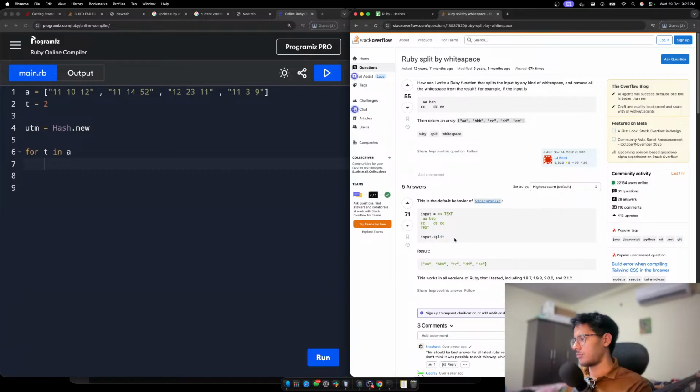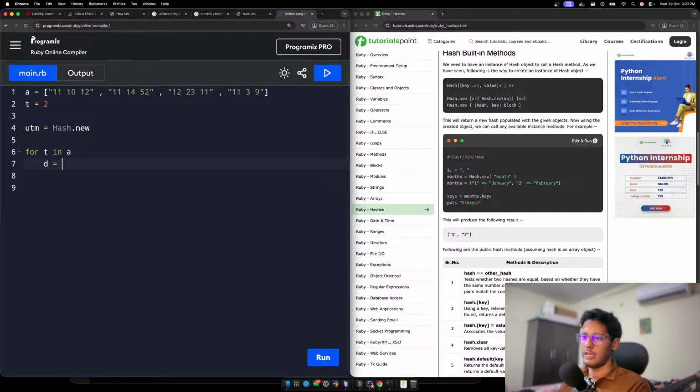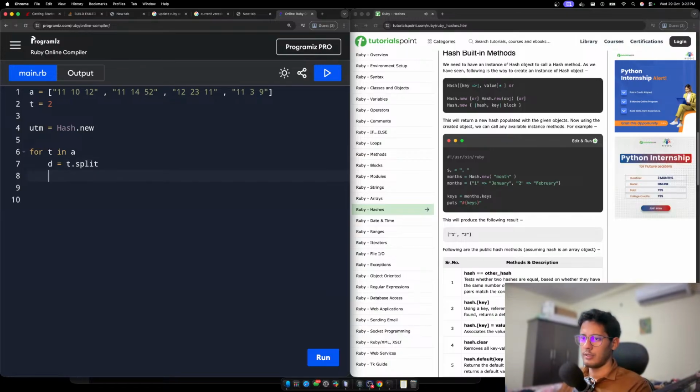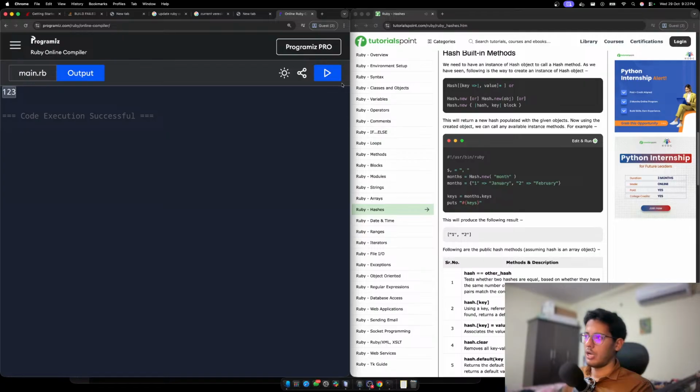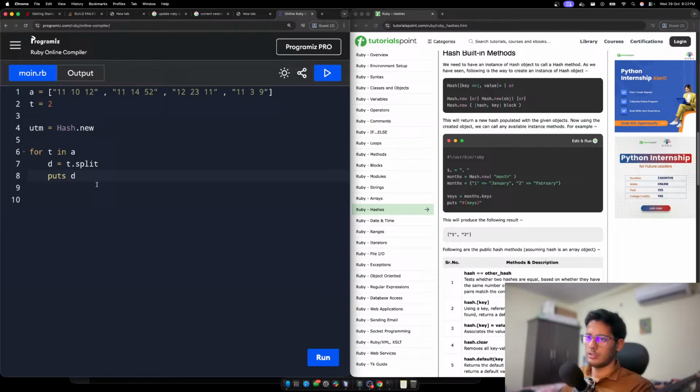Oh, so you just call split and that works. Okay, that's interesting. So we have T, so I don't know, data should be T.split. And just to test, let's see what's the answer over here. Okay, why? Because there's an error. Oh yeah, I'm missing the end statement. Makes sense.